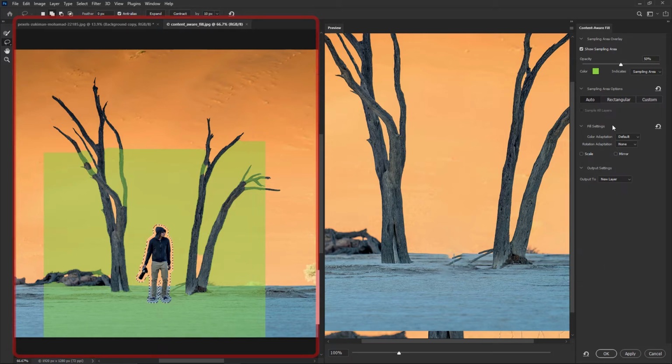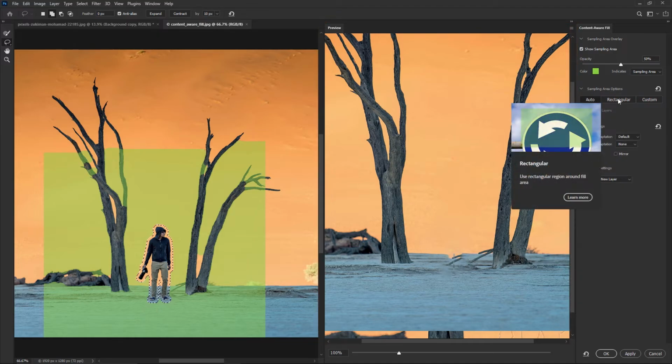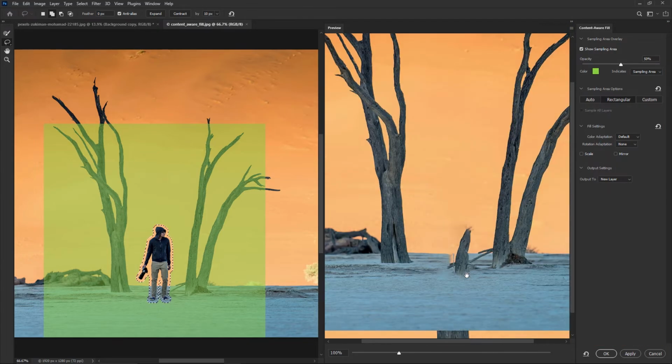The view on the left displays a green overlay that identifies the sampling area Photoshop is considering as it chooses source detail to create the fill. The view on the right is a live preview of the fill, which will change as you refine the result using the tools and controls in this workspace.